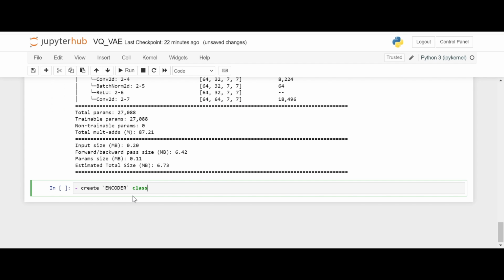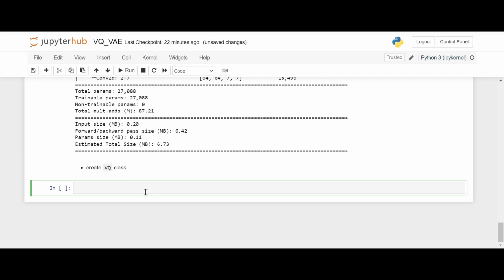So now create the VQ class, Vector Quantizer. So class VQ.